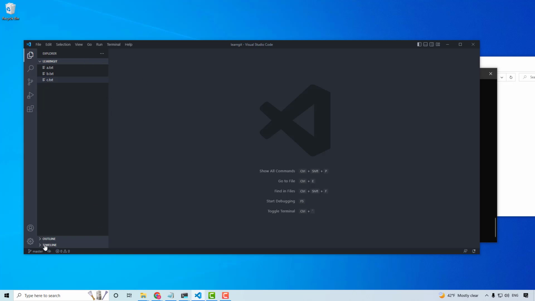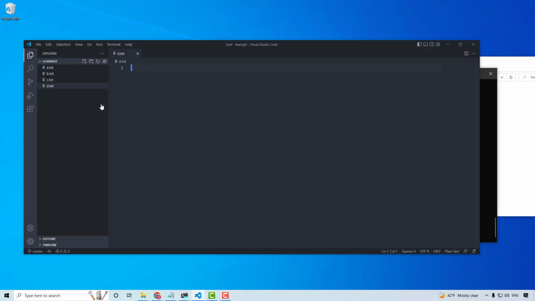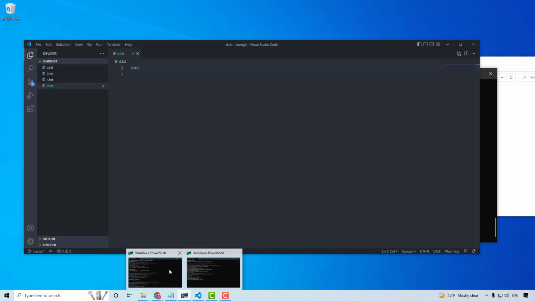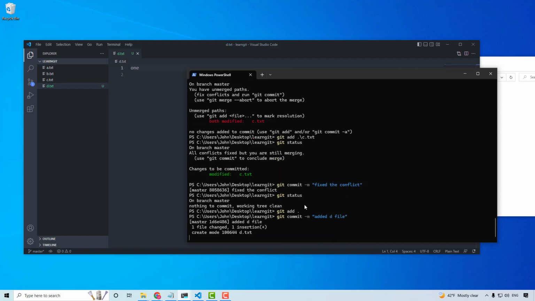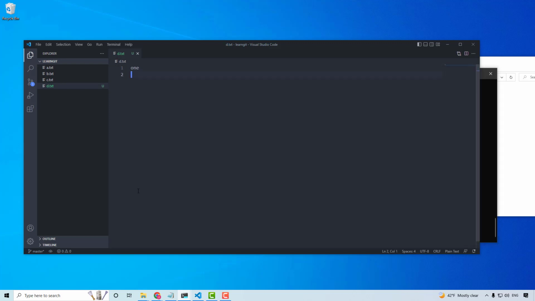So now let's say the master branch gets ahead of one of our other branches, and we need to make sure that the code is up to date in the other branches. So we'll simulate that by adding another file. I'm going to add d.txt, and I'm just going to say line 1, and then we can commit. So I'm going to run git add dot to add everything, git commit, added d file.